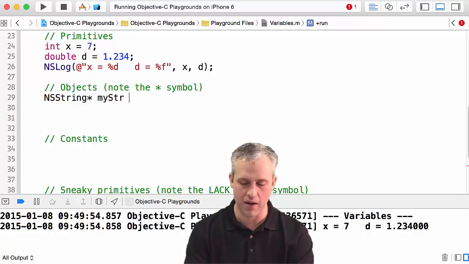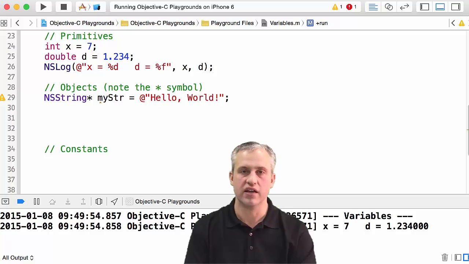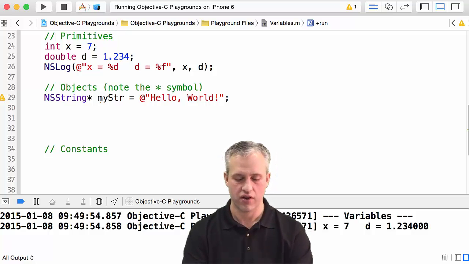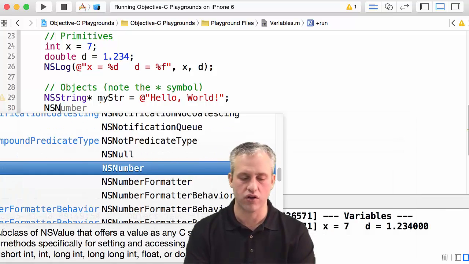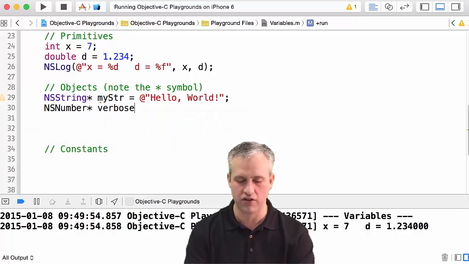So if we wanted to make an object which was a string, there's a shorthand for strings. You can just put an @ in front of the double quote, and that's one really easy way to make a string object. Most objects work a little bit differently than that. So you say star, I'm going to go ahead and make 2 NSNumbers. One I'm going to call verbose number.